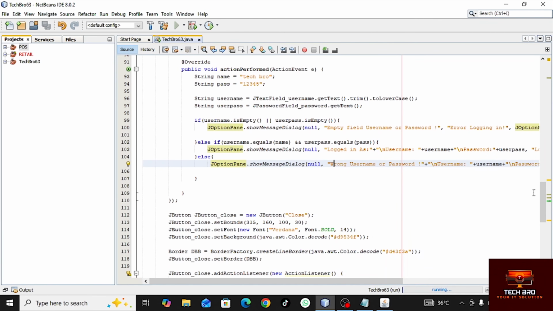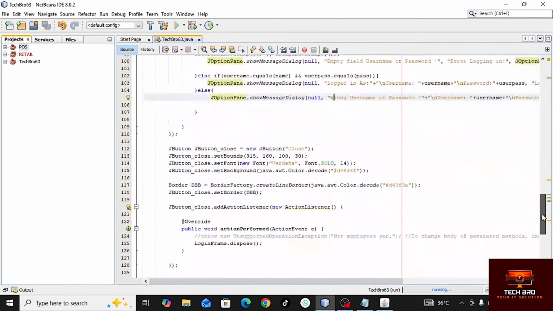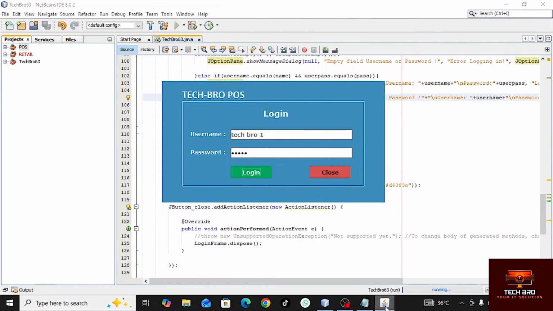So guys, that is our login interface which we have designed, putting together the components which we have learned in the previous lectures. So in case you need this code, you can find it. I'll be sharing it with you.